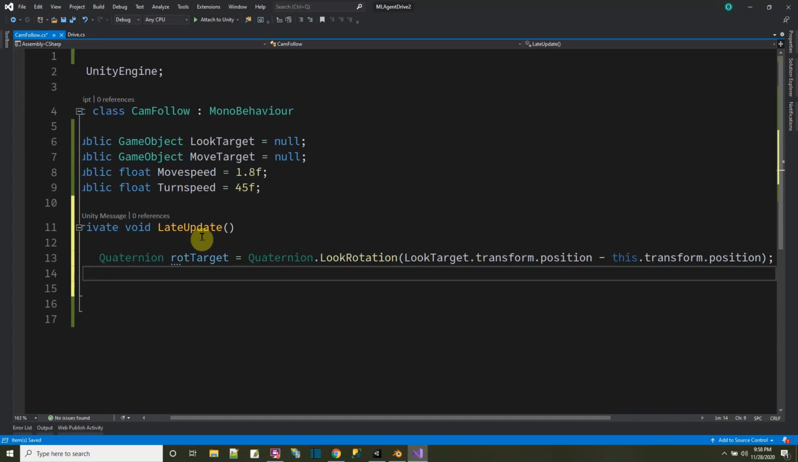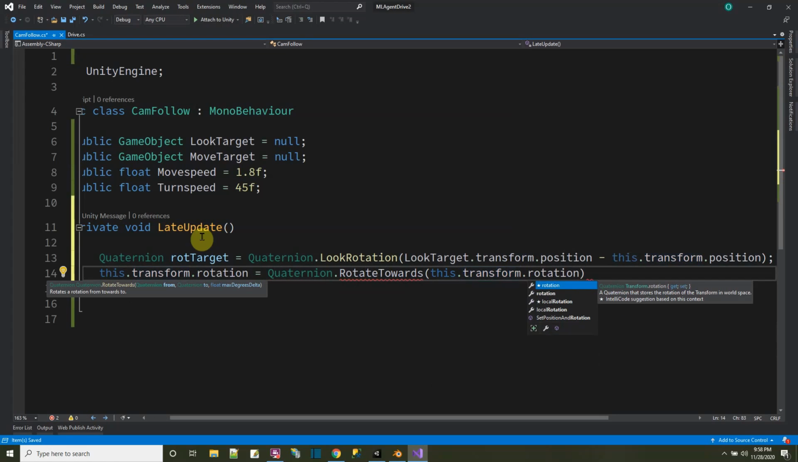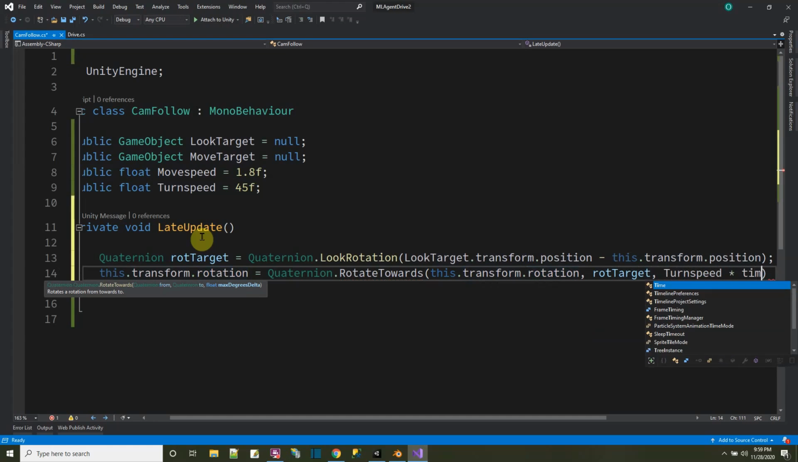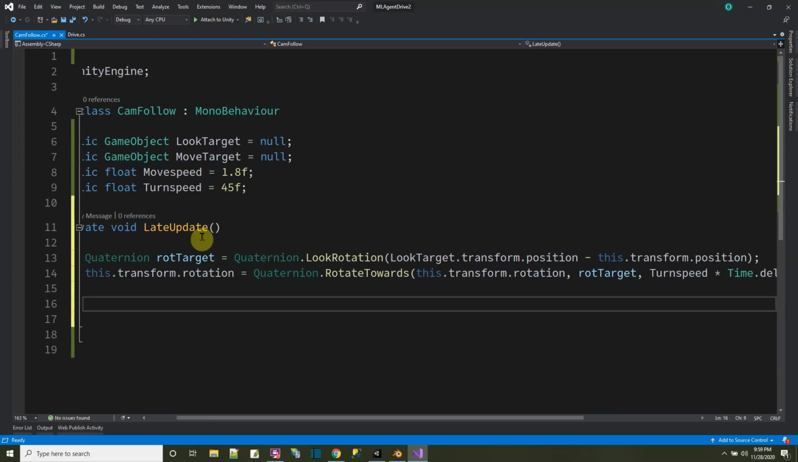Okay, now we're gonna slowly turn it there. So this.transform.rotation equals Quaternion.RotateTowards. So we're going to take what it currently is at, transform.rotation, to the rotTarget, and we'll do it how much the speed is, turnSpeed times Time.deltaTime. Okay, so that takes care of where the camera is looking.